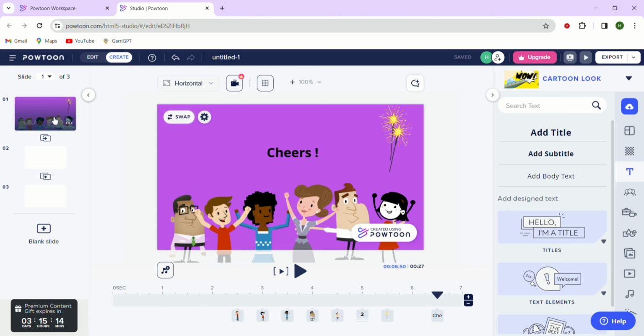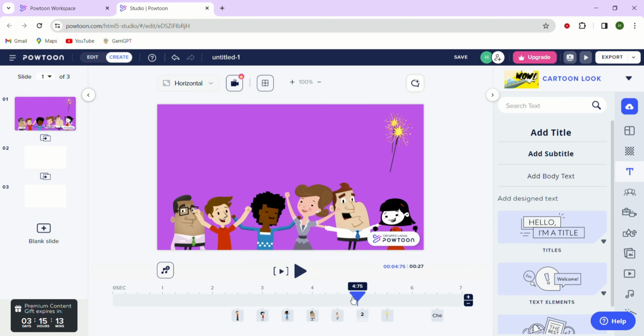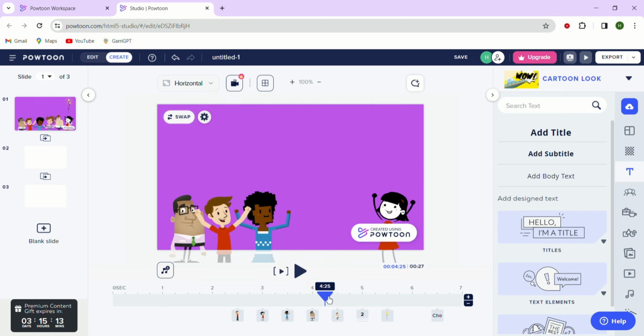Take a look at our first slide. Then let's click on the black arrow and move the bar to the back. This is how it will appear.